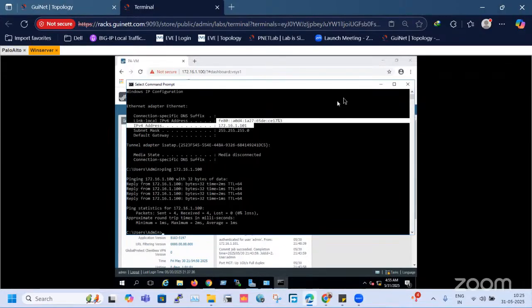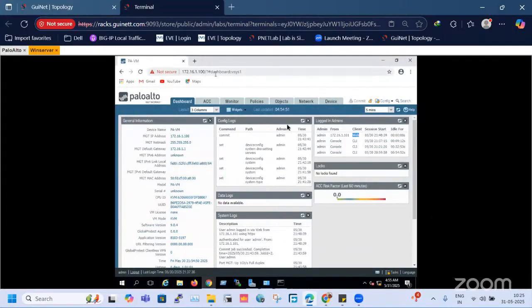See, 100 is the firewall, 101 is for the PC. I'm on my management system and it has an IP address of 101, and I'm taking the access of the firewall. So that is why it is showing the session here, right? IP address as well. Okay.